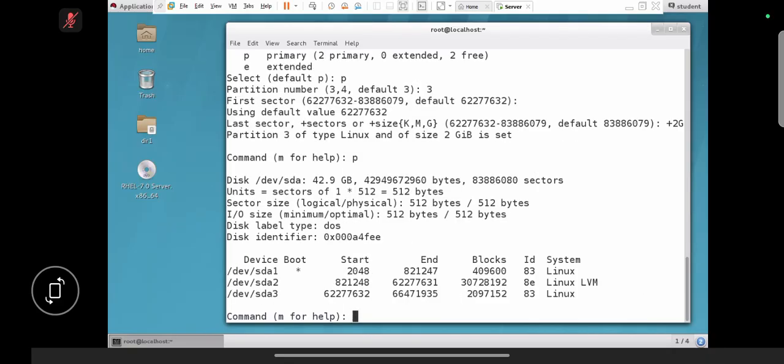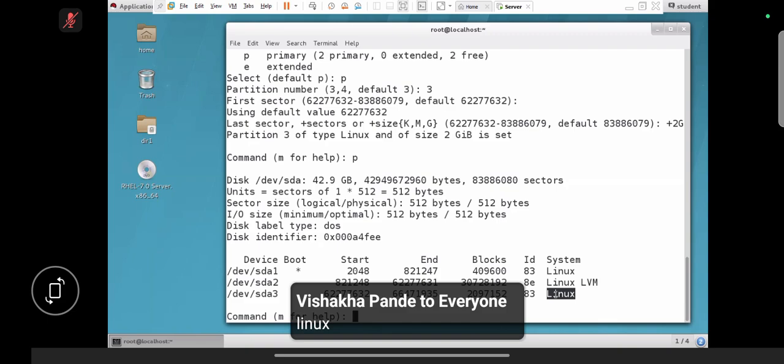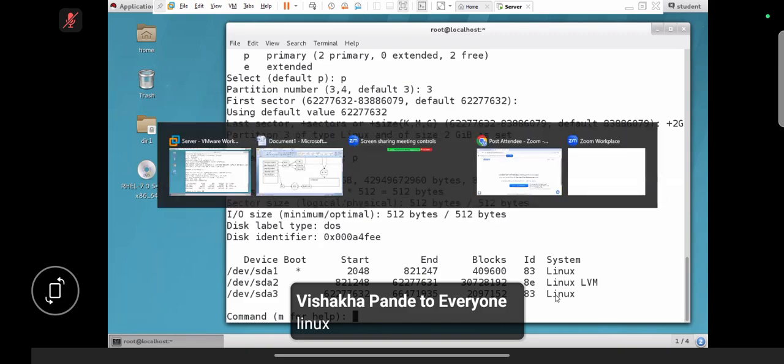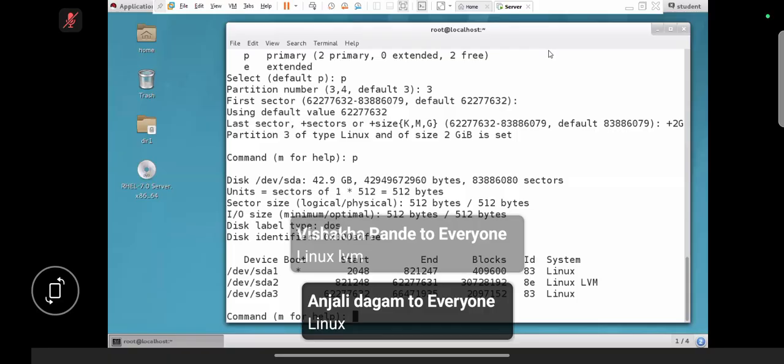So p to print the partition table. How many partitions do we have as of now? 3 partitions, SDA1, SDA2, SDA3. SDA3 we just did. What type of partition is it? Linux. What type of partition do we need? We need a Linux LVM partition. Right? So we need to convert the type. How to convert the type? How to change the type, guys? Which option do we need to use to change the type?